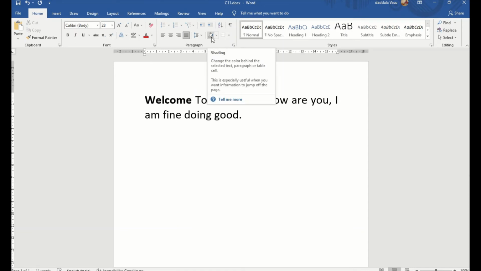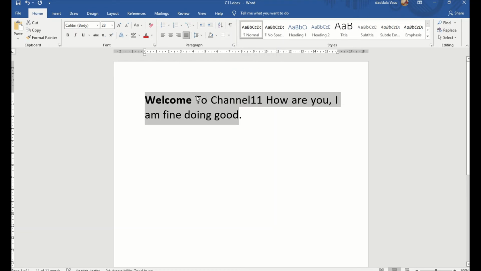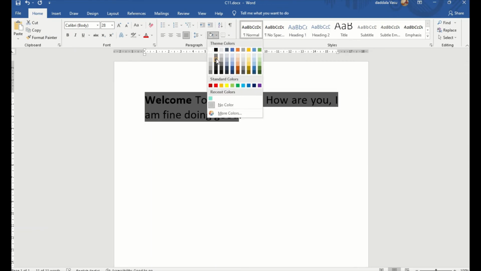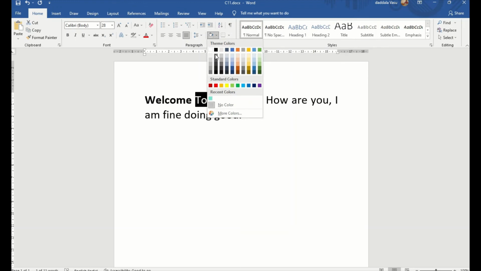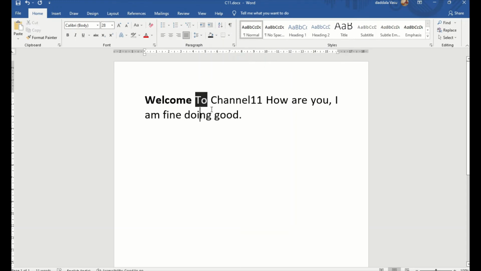This is for shading. It changes the color behind the selected text, paragraph, and table cell. So if you wanted to change some color of your text, you will see that the background color gets changed. Like this we can update the background color of my text. And this is also for a selection, if you want to apply background only to the selected text, we can do that this way.